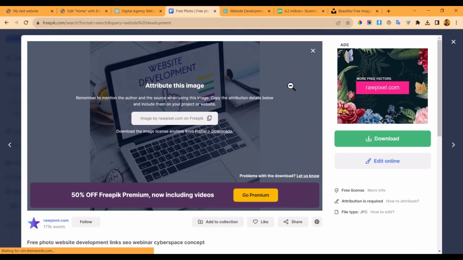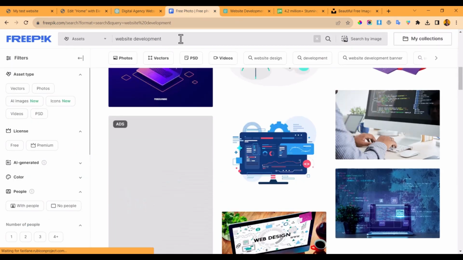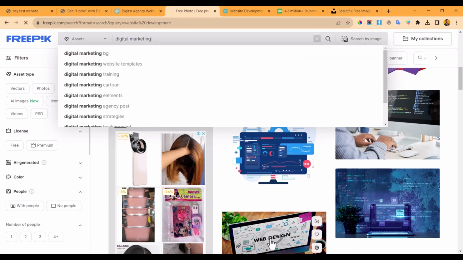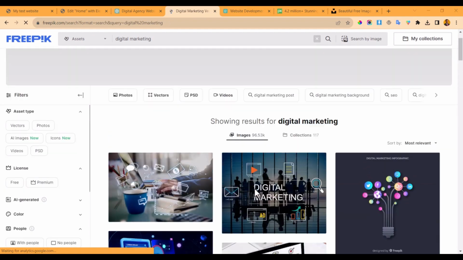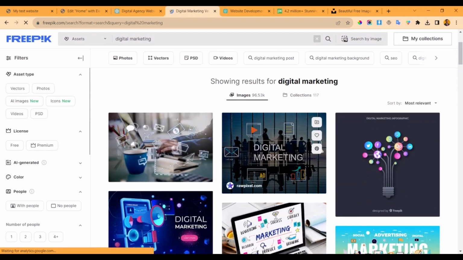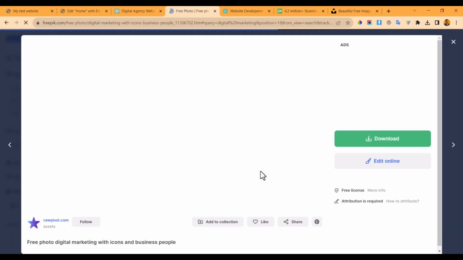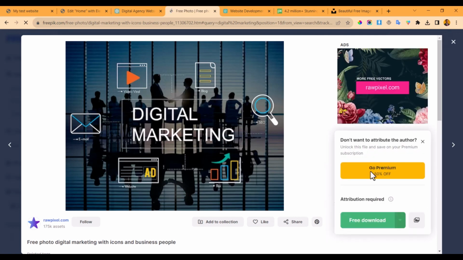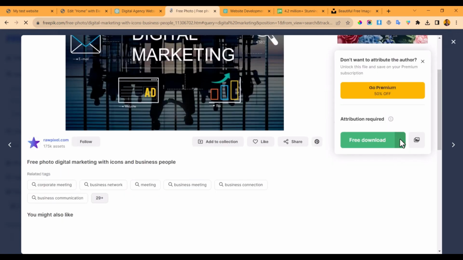Let me search on Freepik. Freepik is actually my best, just go to Freepik, sign up with an account, and you're good to go. So digital marketing and search. So this is one. Let me just use this also and download this. Then this one will also be medium.